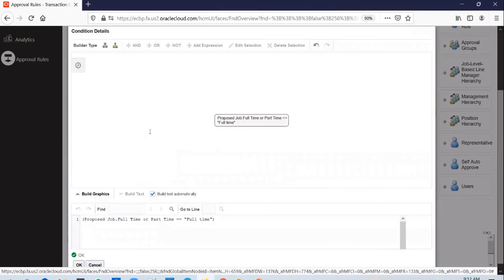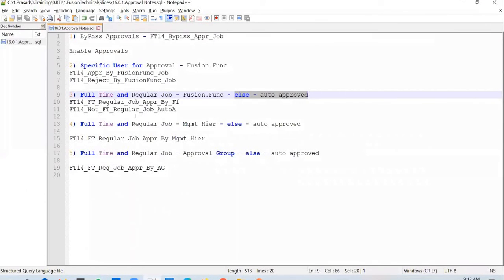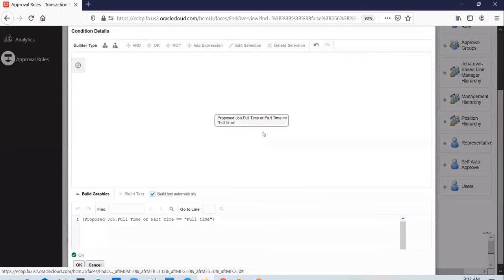But this is only one of the rules that client has mentioned, right? And what else did he mention? He mentioned that only the full-time and regular jobs. This and is also important. We'll come to that in a moment. But we also need to check if it is a regular job or not, right? So how do you check if it's a regular job or not? So I need to add in another condition.